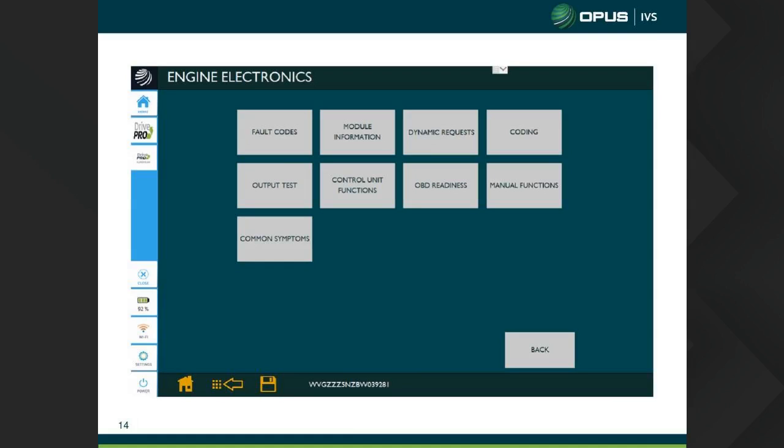Dynamic requests, this is where you get all your live data from. Coding, self-explanatory, where we potentially would code the control module. Output test, if available on this particular engine, you may have an output test option, so you can physically get the control module to actuate any particular component within the list that it's got available to see whether it's working. For example, evap control solenoid.